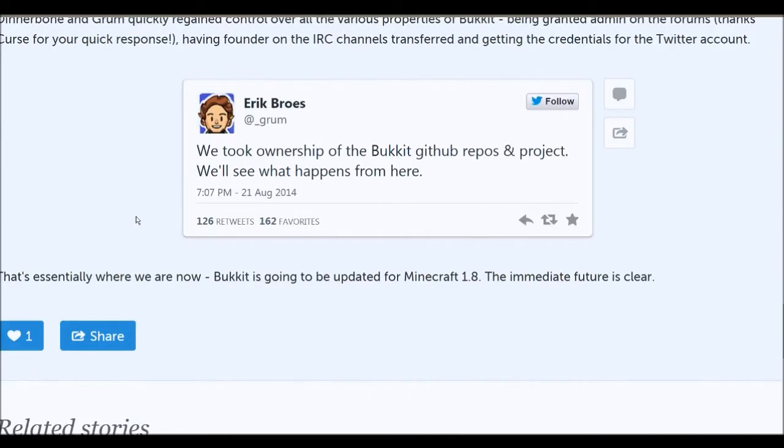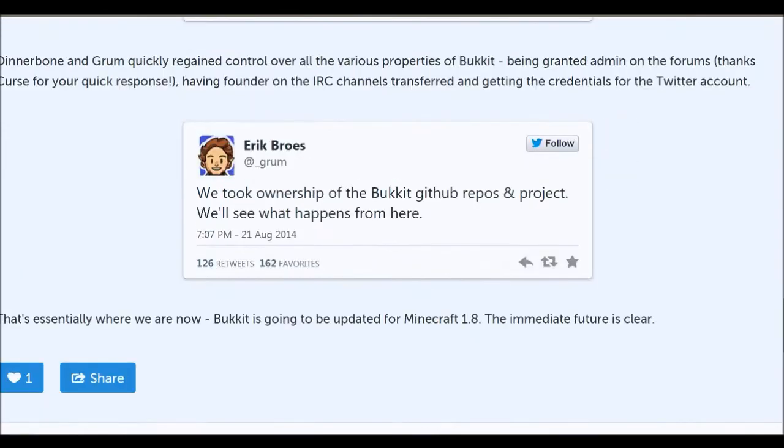So that's essentially where we are now. Bukkit is going to be updated for Minecraft 1.8. The immediate future is clear. However, my question is, if Mojang are now taking it over, usually it takes like 3 or 4 months from the start before Bukkit comes out with their version that's going to be compatible with Mojang's release. So, I don't know. Now that Mojang actually own them, they shouldn't exactly have to struggle to get a hold of the source code, should they? No, well, they've got the source.